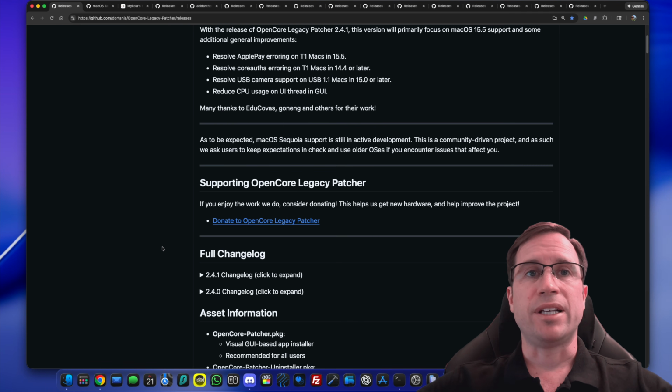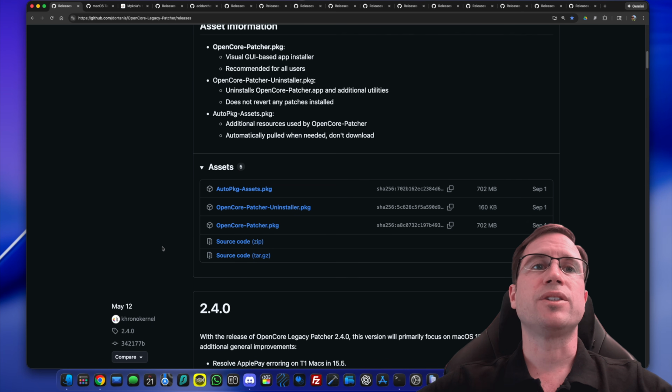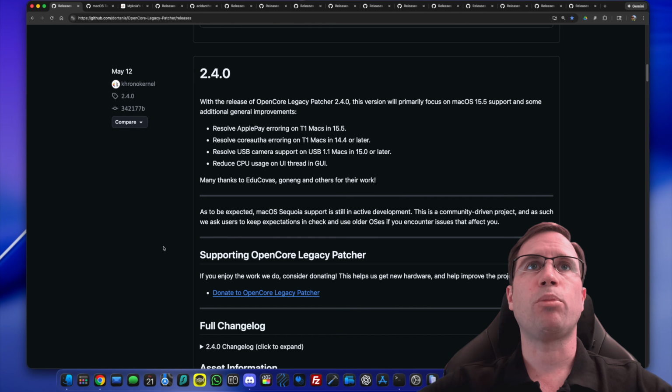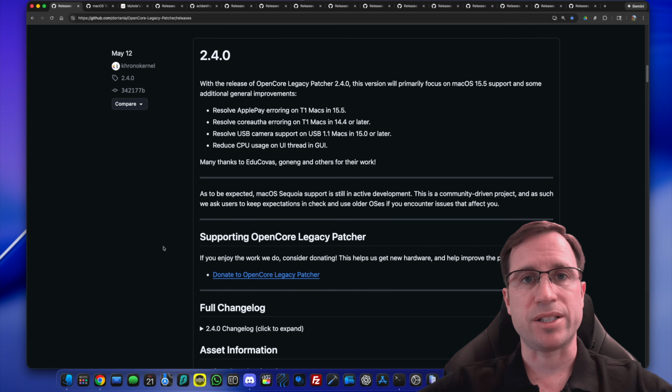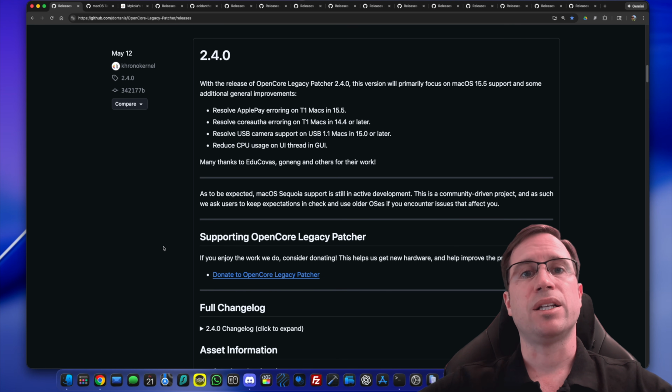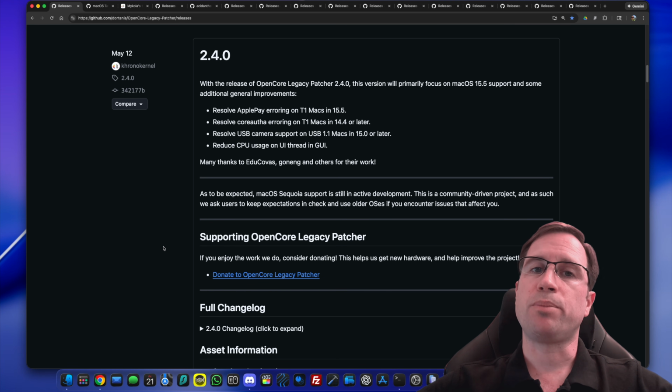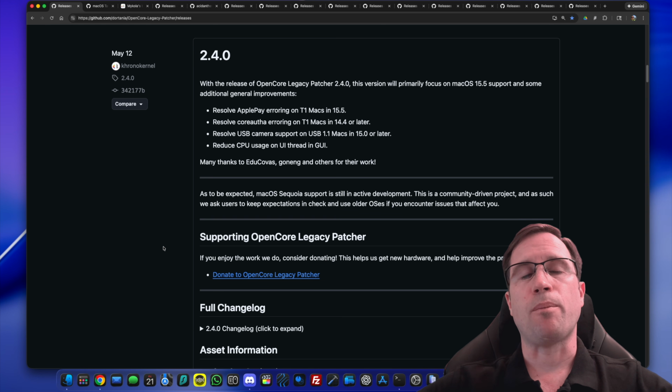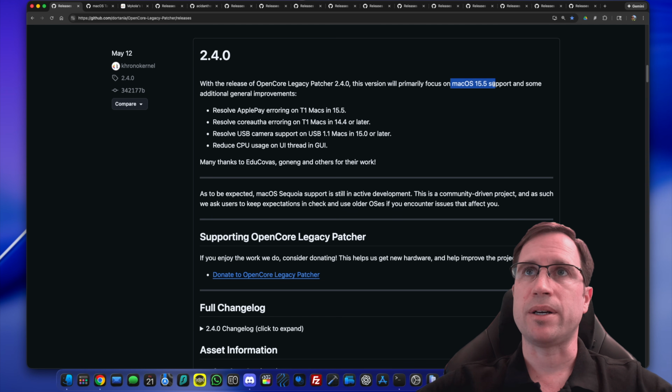The release they are talking about is the release 2.4.0, and that is from May 12th. That is a pure release for macOS, as it states up here, macOS 15.5, so that is Sequoia.